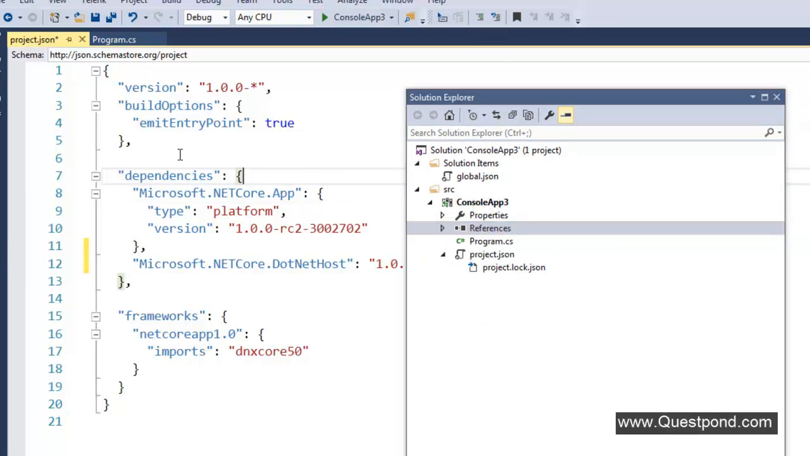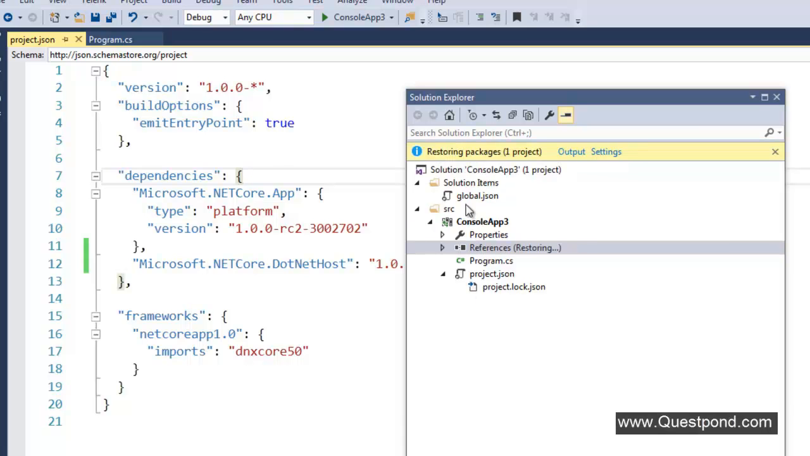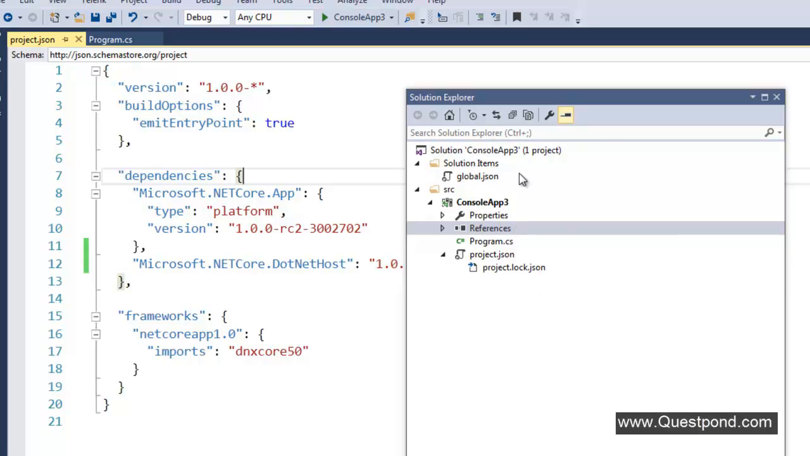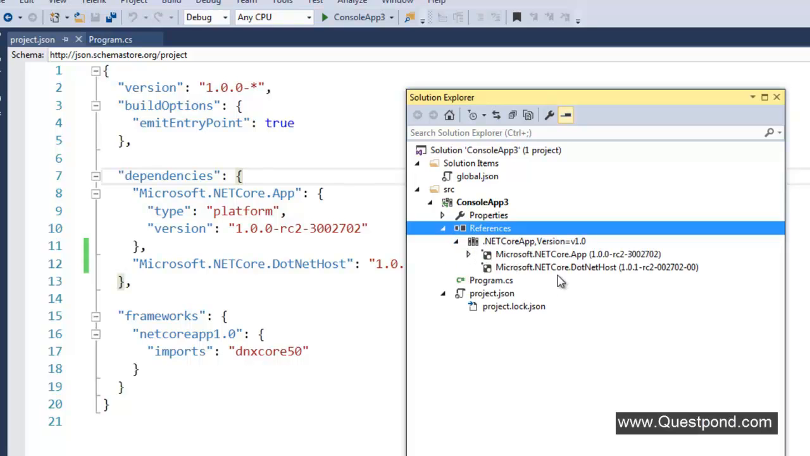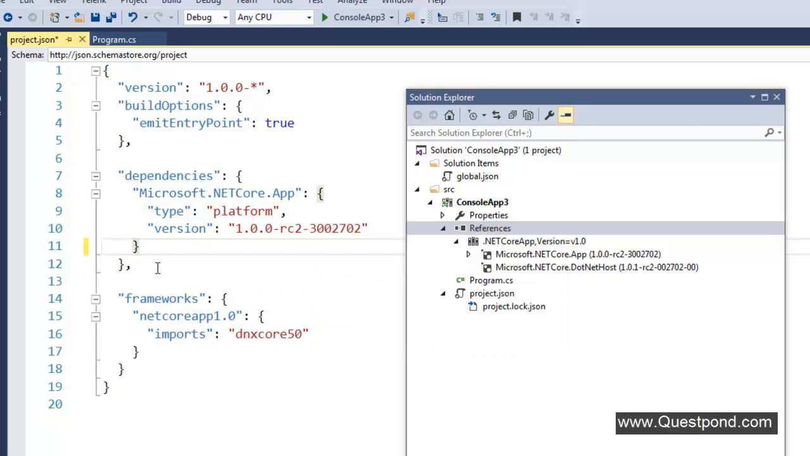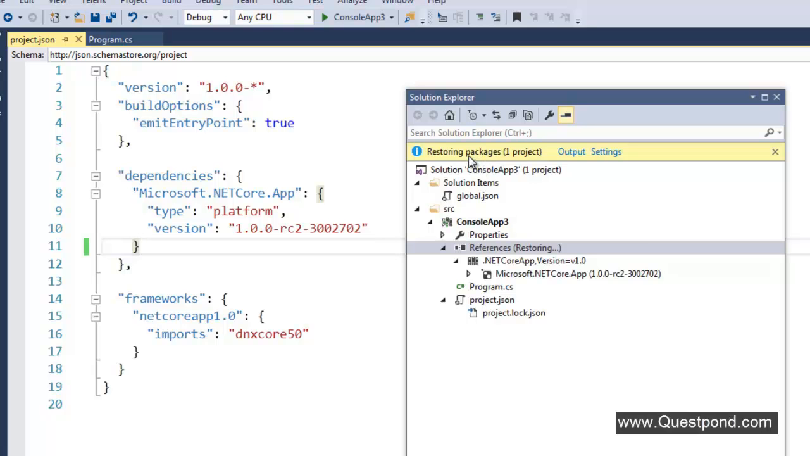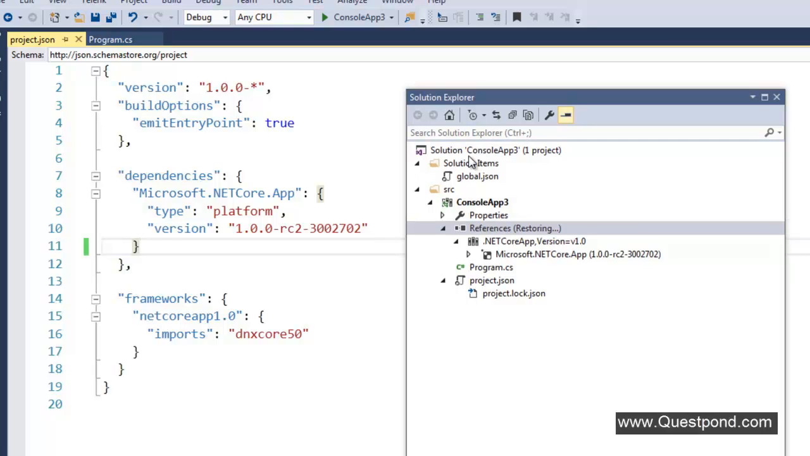You can see when I do a save here, it automatically does a DNU restore. So when I saved here, it automatically restored the package and is now referencing .NET Host here. Remember that if I go and delete it here and save, you can see it is restoring. Remember, this command internally is nothing but a DNU restore, and you can see that the reference has gone. So definitely you will use Visual Studio, you will not code by hand, the way I have done.